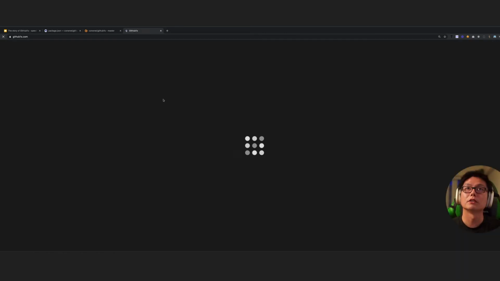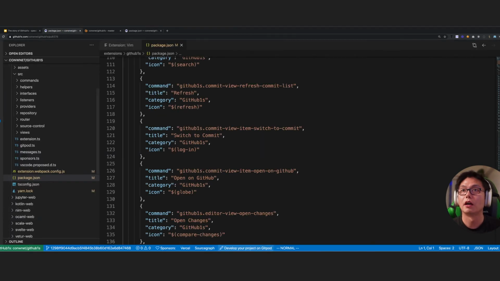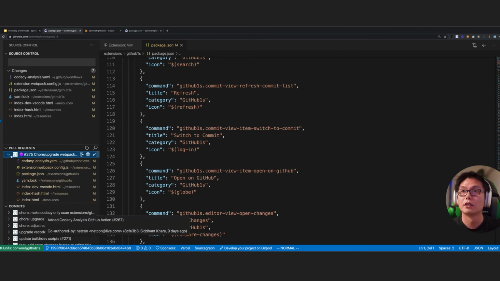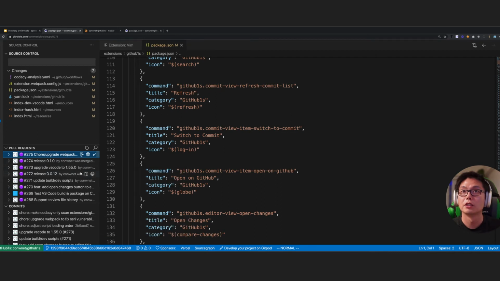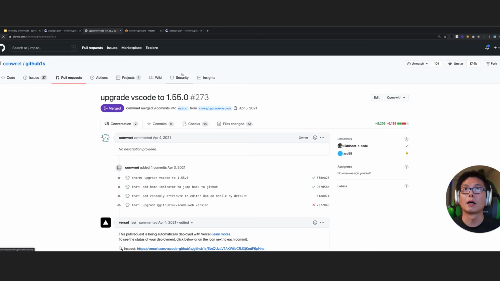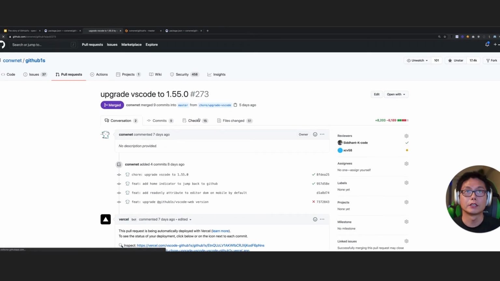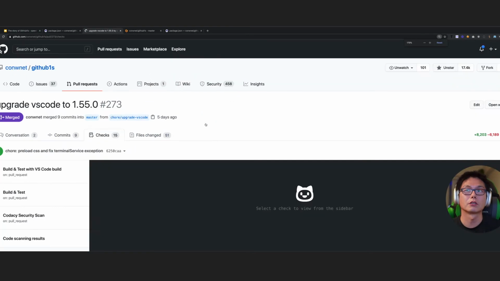GitHub1s, probably just open this one and let's go back here. Let's take a look at one of our pull requests. For example, this one, upgrade VS Code to 1.55.0. Let's open it in github.com. You can see there are checks. Let me just zoom out, make sure. There's all kinds of CI tests, like build test with full VS Code build and build test. Let's expand that.